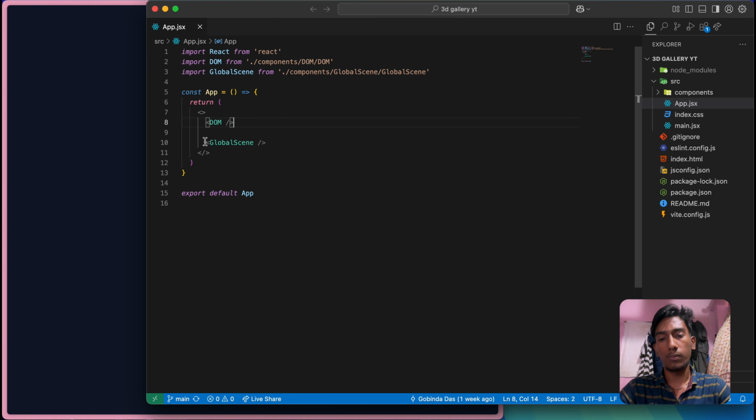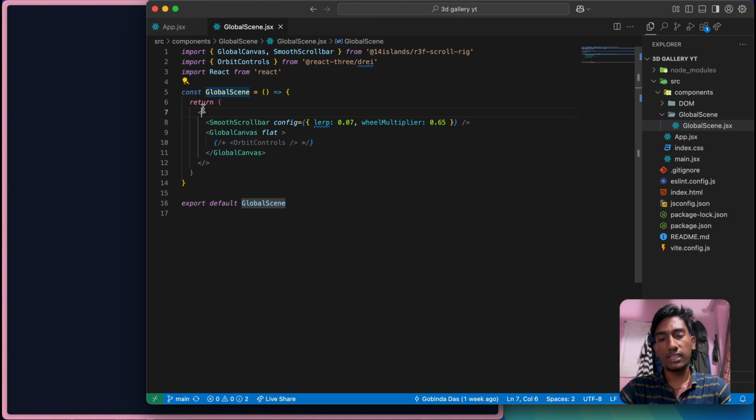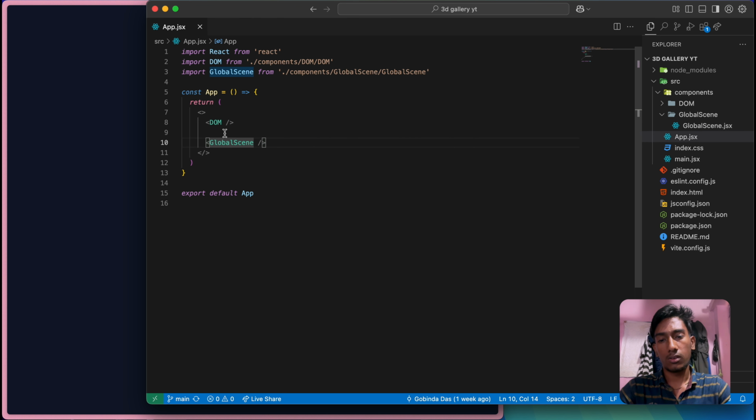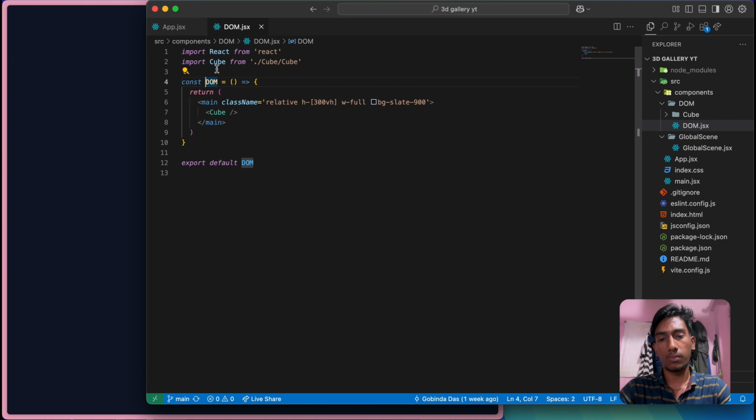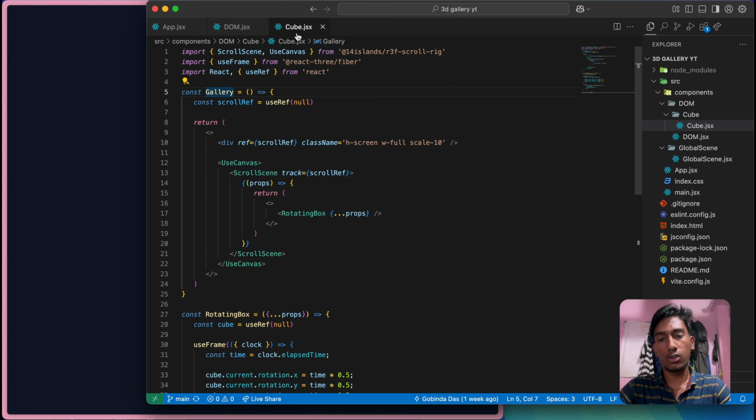So we have DOM and global scene. Global scene contains global canvas and Lenis smooth scrollbar. Yeah. So if you haven't watched the previous video, then this might look a bit challenging to you. So go and watch that previous video first and then come back to this video. So in DOM we have main div and then our cube components. Yeah, so we have our rotating box which tracks this scroll ref.